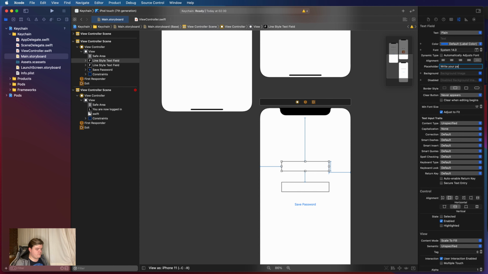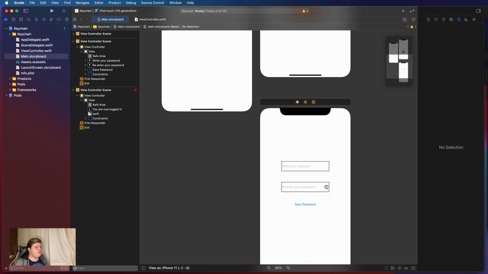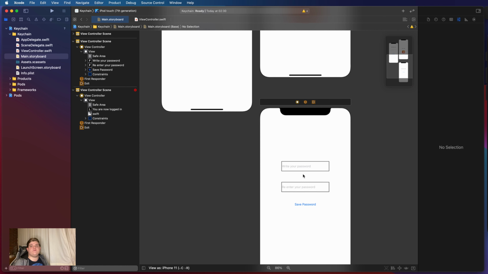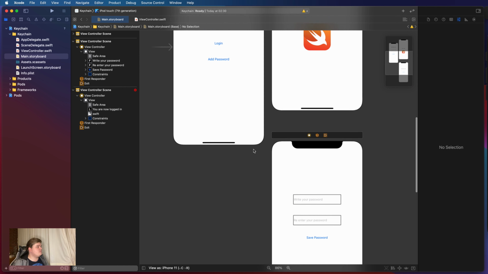Okay. Let's give these two some placeholders. Write your password. And the second one we're going to give re-enter your password. Okay. So in this case the same. We're going to select the secure text entry. Perfect. So that when we have people who are looking with us on our phone, they can't see which password we type in.